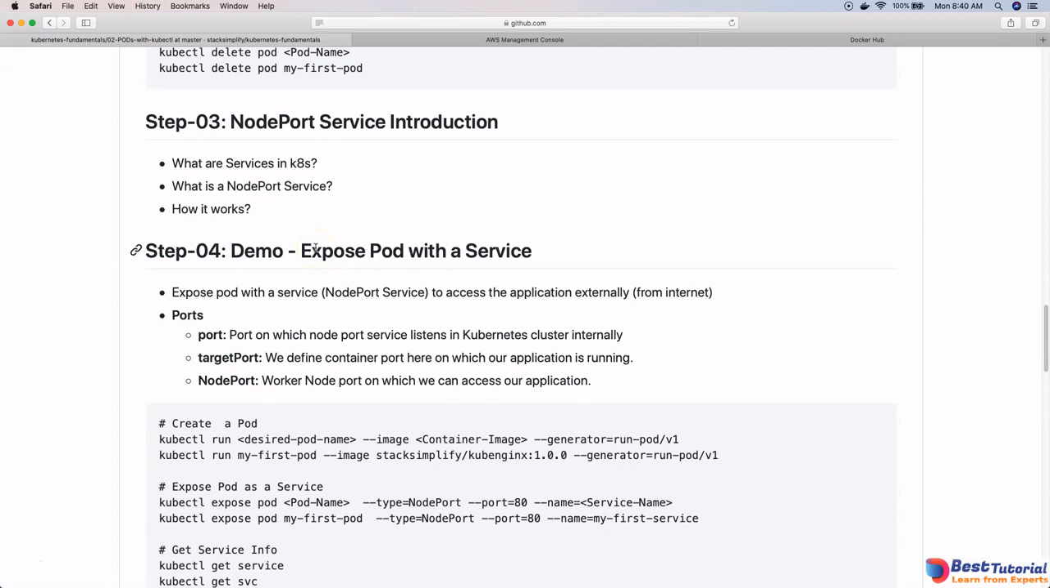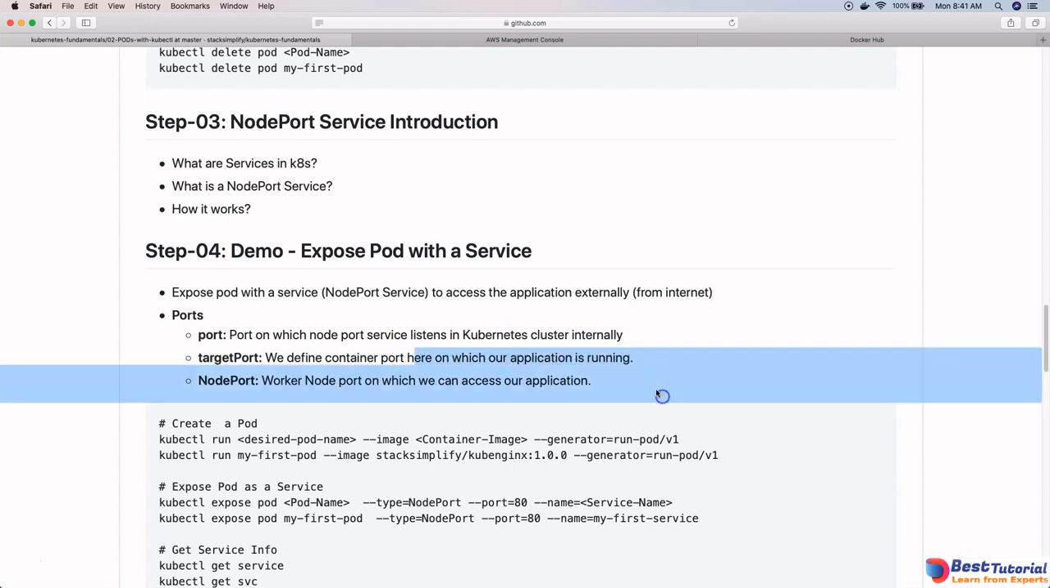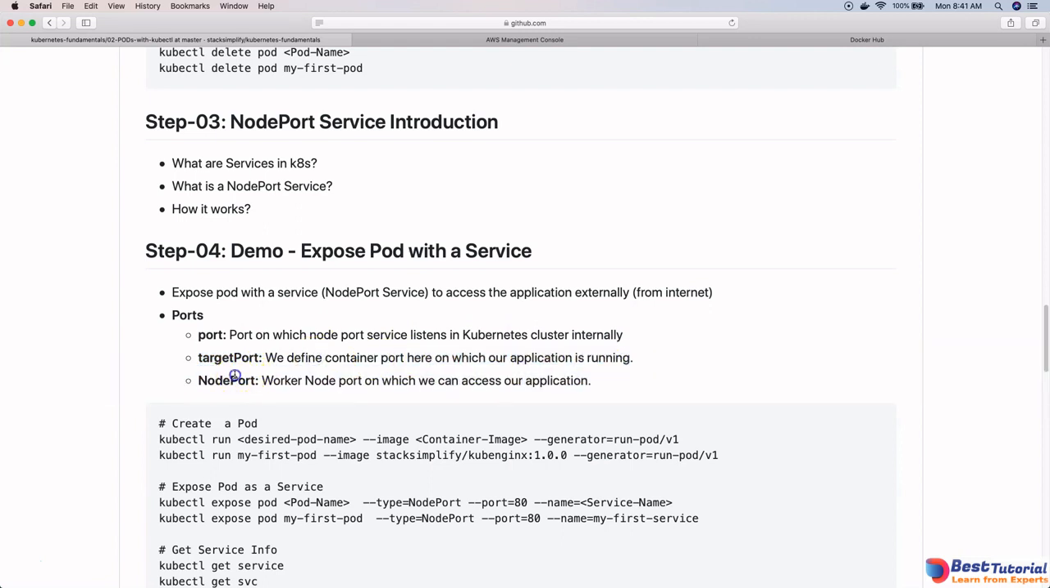Now let's understand these ports one more time: port, target port, and NodePort. Port is the port on which the NodePort service listens internally in the Kubernetes cluster, which is your cluster IP port. The target port is the container port on which our application is running. And the node port is the worker node port on which we can access our application.